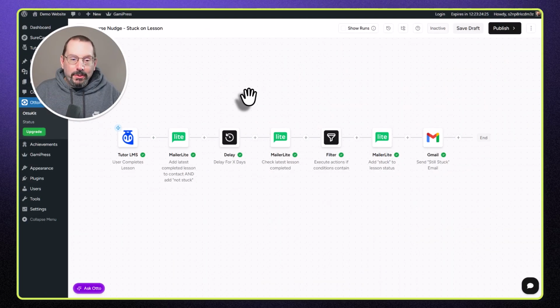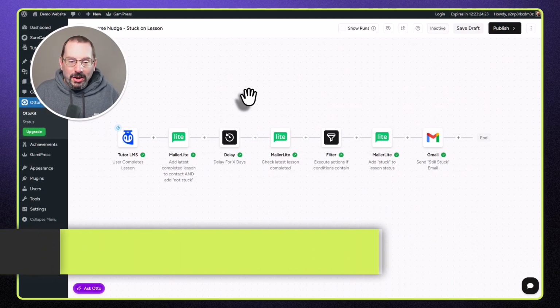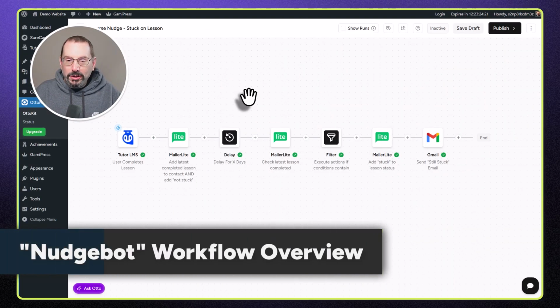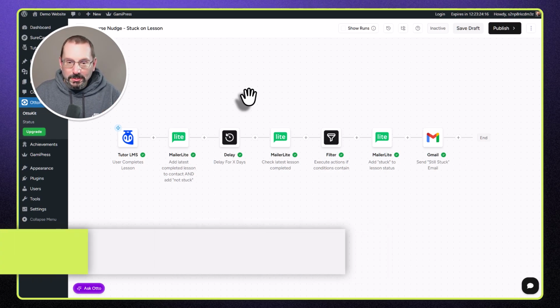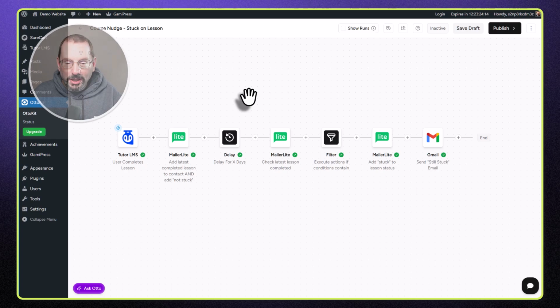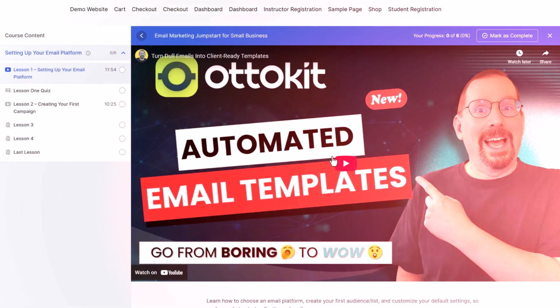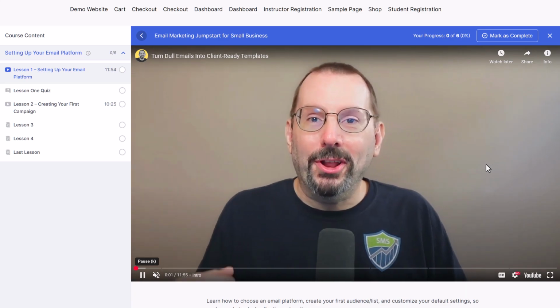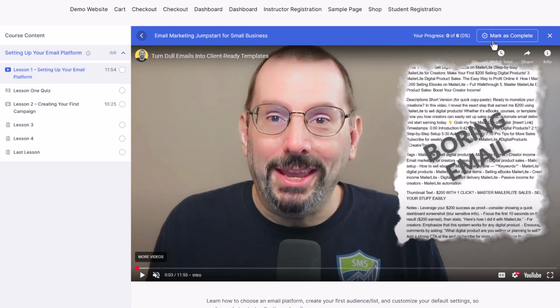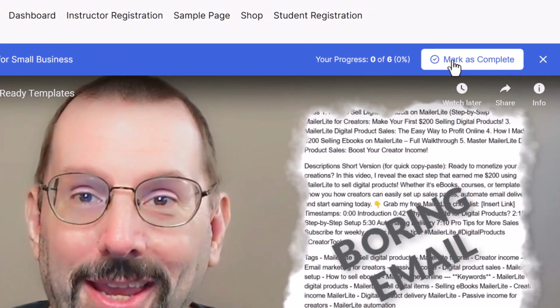So let's dive in. Here is our nudgebot in OttoKit. Let me walk you through the overview of this, and then we'll get into the nuts and bolts of all the logic that's been put together here. It starts with our trigger: a user completes a lesson in Tutor LMS. I'm using the free version. Every time a student finishes any lesson, OttoKit picks that up instantly.